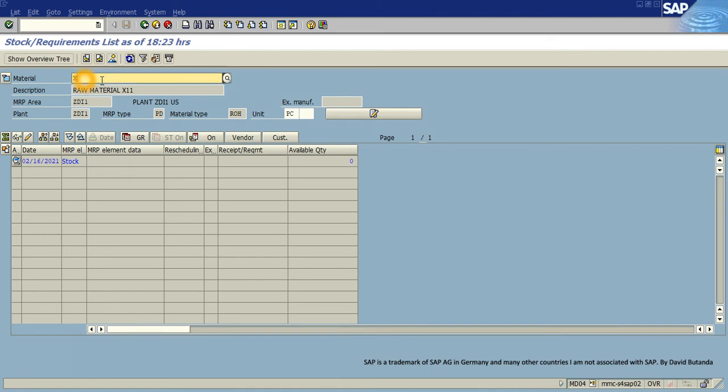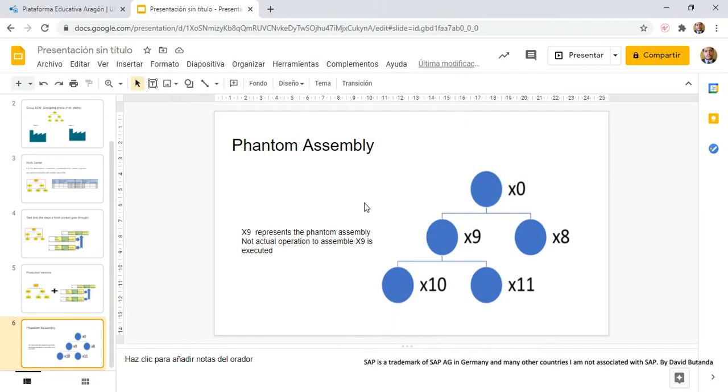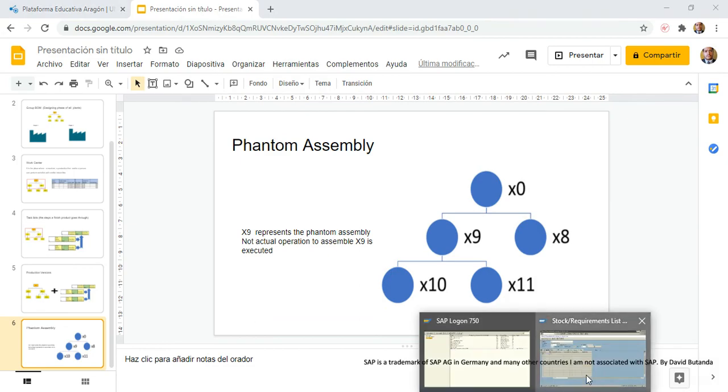So now the functionality I want to show today is that I don't want the system to create planned orders or requirements for X9. Instead, we want this X9 to only pass the requirement to X10 and X11. So let's do that in the system.